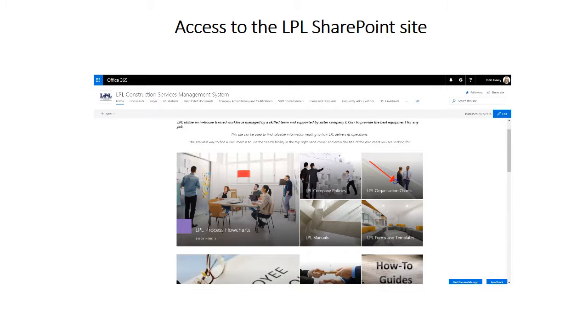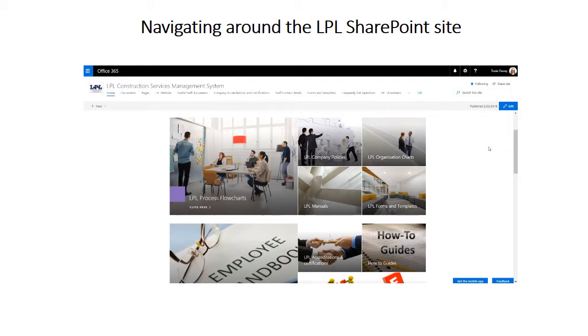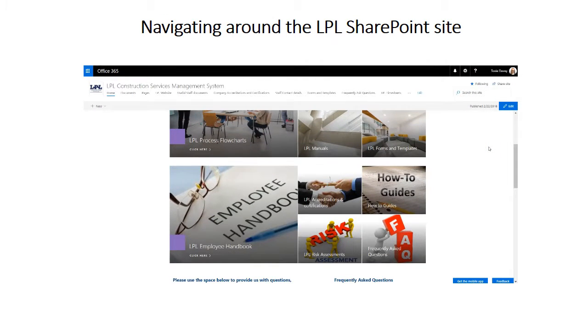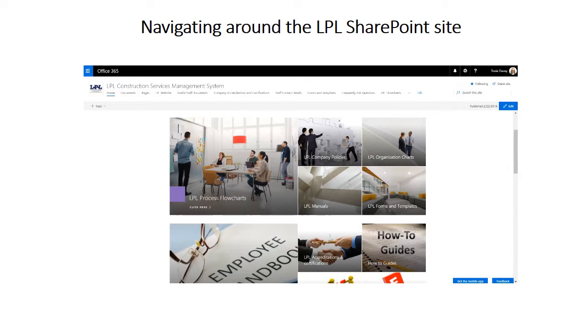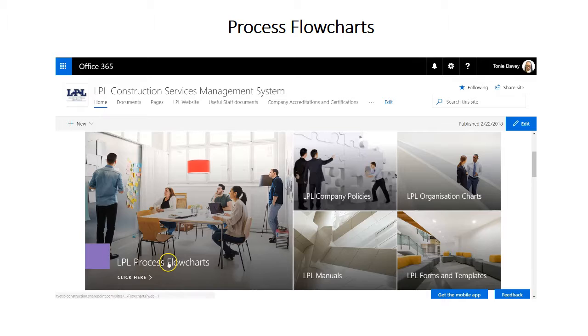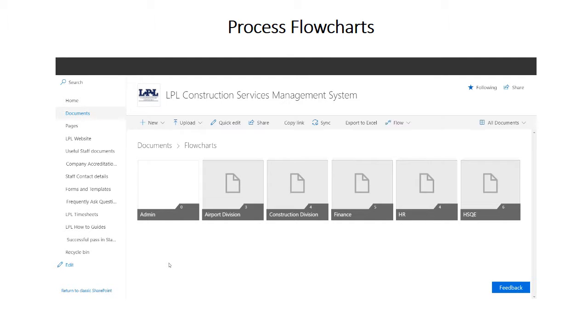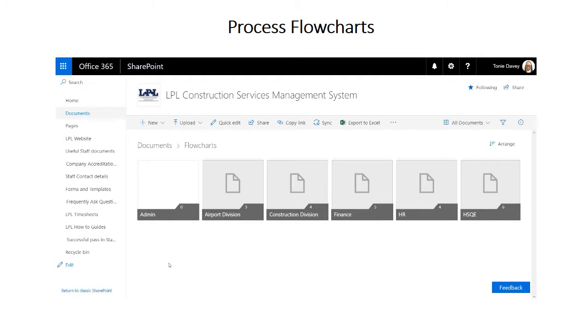You can access different types of document by clicking on these titles as shown. You may have to scroll down the page to see all document types. Let's have a look in the Process Flowchart folder. As you can see, this folder is further divided by discipline: Admin, Airports Division, Construction Division, Finance, HR, and HSQE.